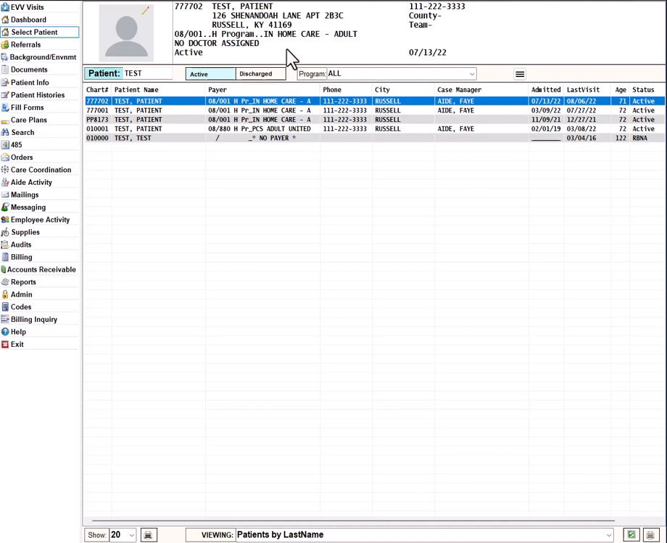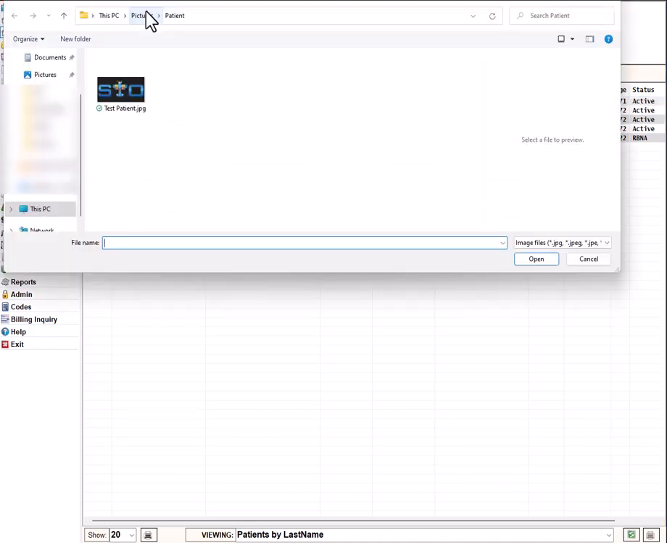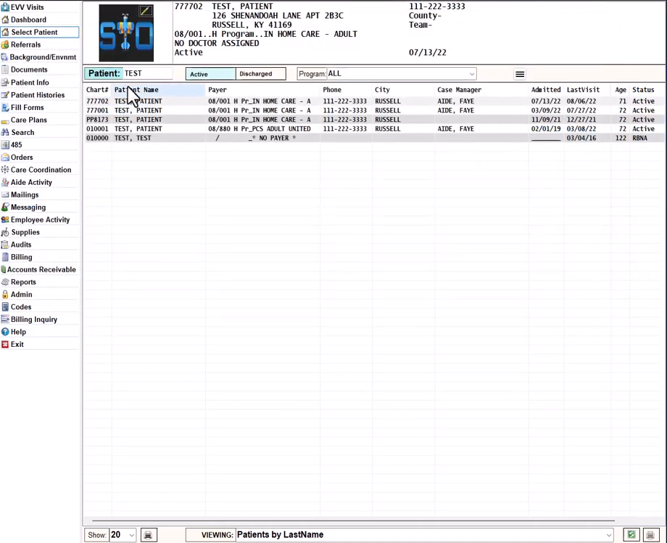And the last thing I'll show you is you are now able to insert a patient photo up here at the top. So if you click on the pencil icon, which is the edit icon, you can locate the photo of the patient and double click on it. And then that photo will be inserted here at the top.